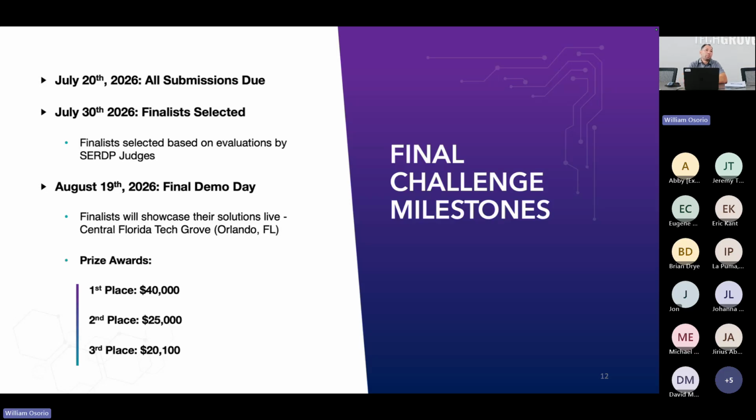And then the awards. So the awards will be first place, a prize of $40,000. Second place will be a prize of $25,000, and third place is a prize of $20,100. Depending on the amount of finalists that are selected, we only have prize money for first, second, and third place. So there may be teams that do decide to attend that are not eligible for a cash prize. So I want everyone to keep that in mind as we go forward.